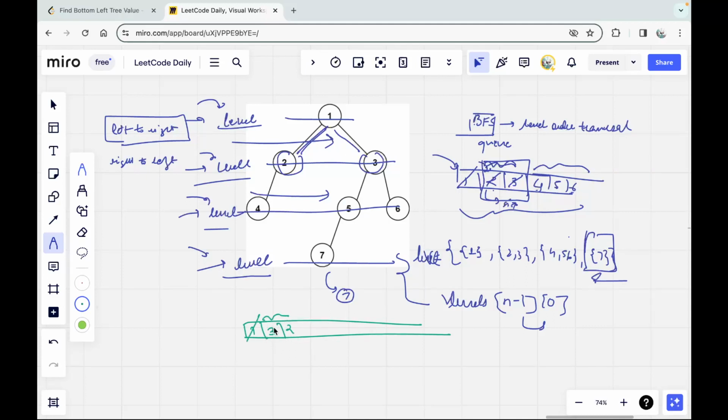Now pop out 3 and push the right first, right? So right is 5 and 6, correct? 6 and 5, correct? And then for 2 there is only one node, so push 4. All right, pop this 2. Now you see, in this order we had 3, 2, 6, 5, 4, right? And then you'll push 7, correct? So you remove this.